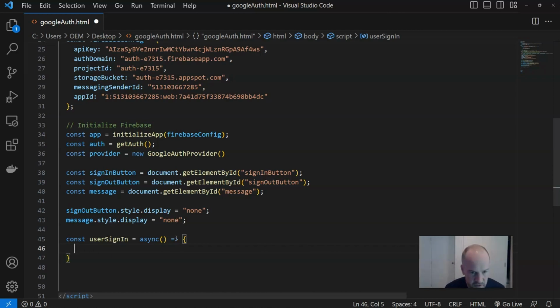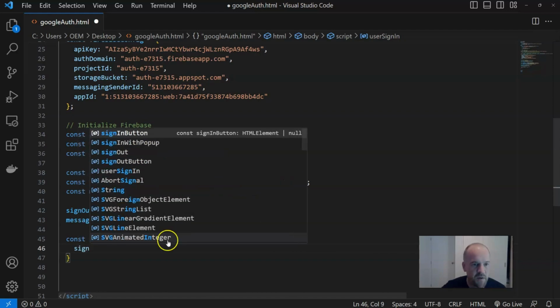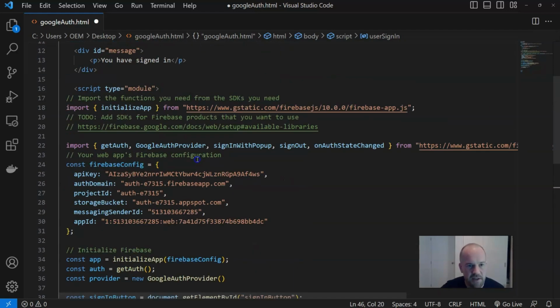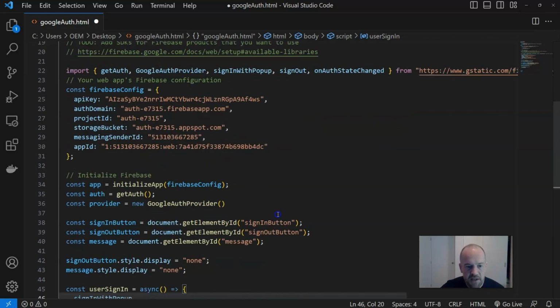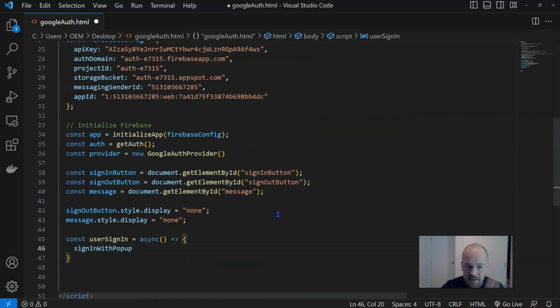What I'm going to do in this function is use the sign in with pop-up feature that I installed from Firebase earlier. In other words, if they click the sign in button, they're going to call this function and we're going to get that sign in with pop-up happening.